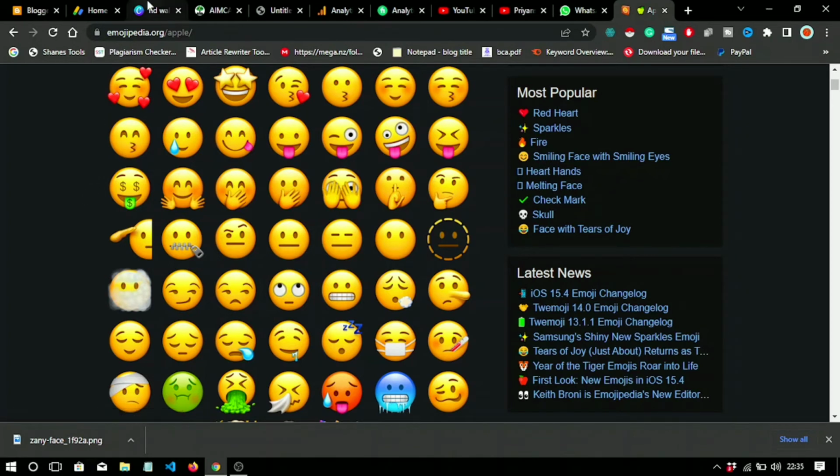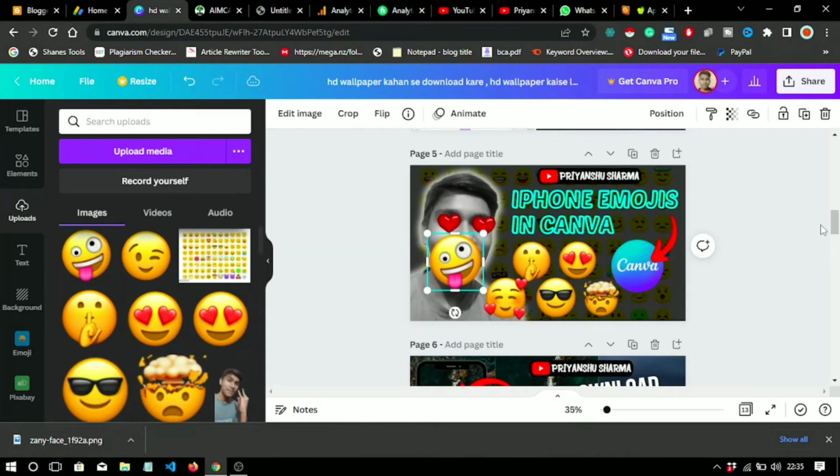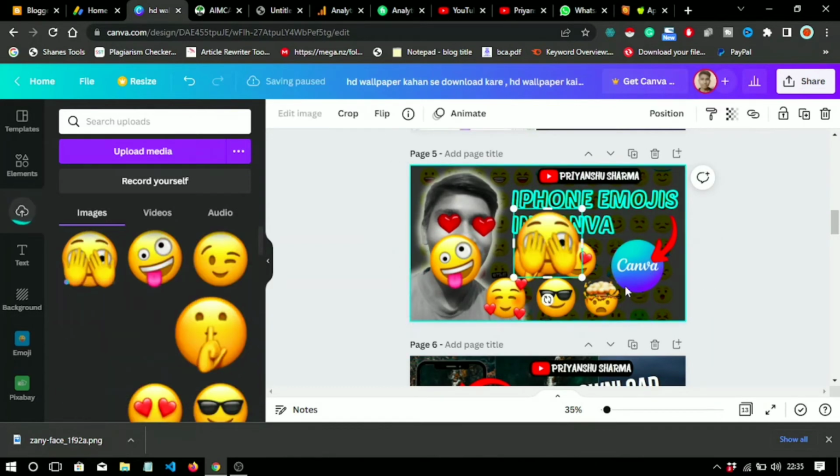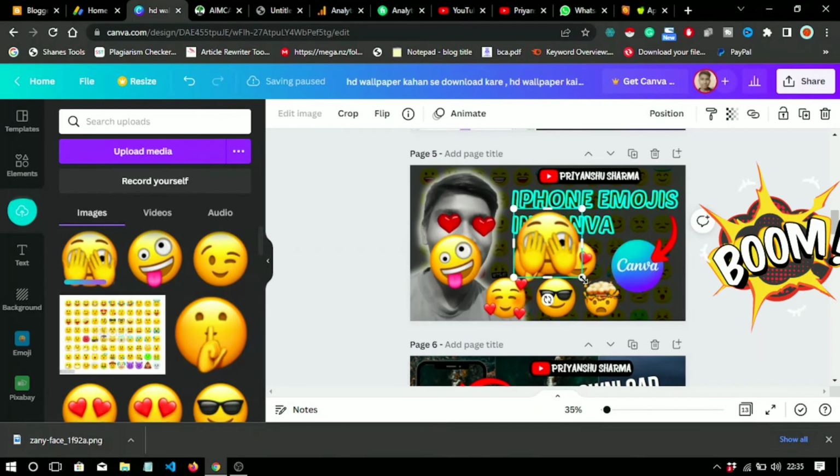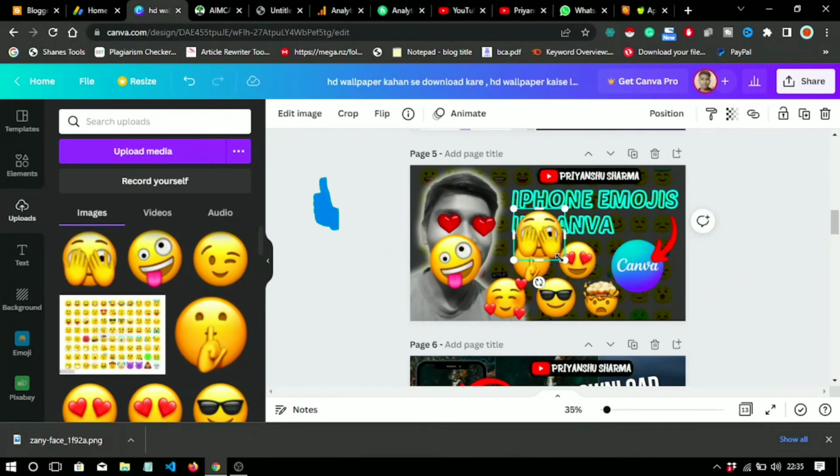Now just go to your Canva project, click on the project and press Control V. Ta-da! The emoji is here. So that was the pro tip. The emoji will be uploaded automatically here.